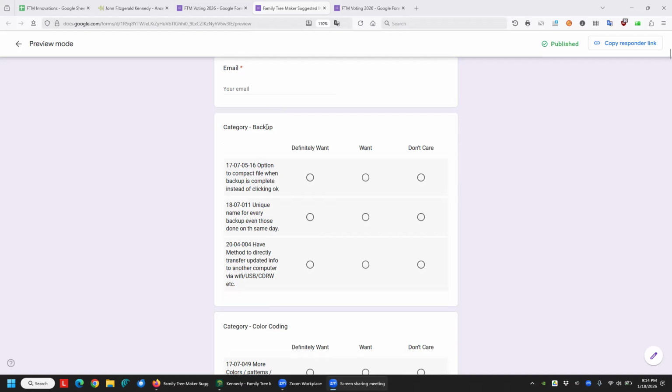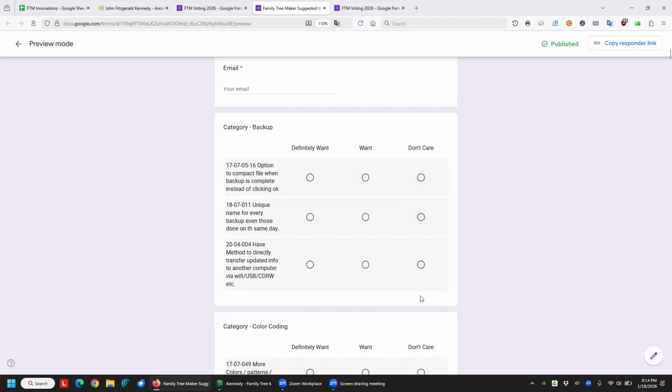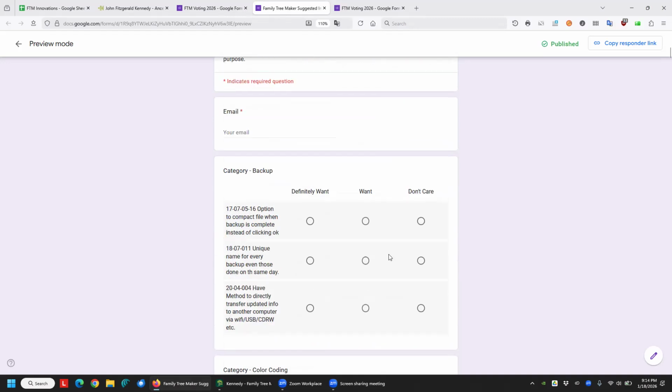Basically they're broken down into categories and listed with "definitely want," which I consider as something you would use often. "Want" is something you might occasionally use if it was implemented. And "don't care" means you wouldn't use it or you don't care if it's implemented or not. You can either leave it blank or click "don't care," it means the same thing, so you don't have to mark every single item. If you don't understand, just leave it blank.